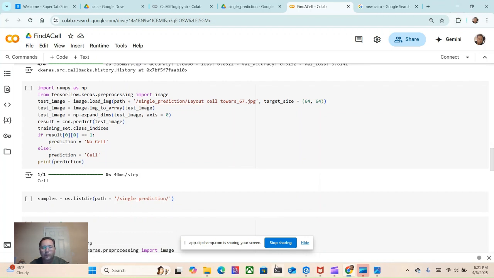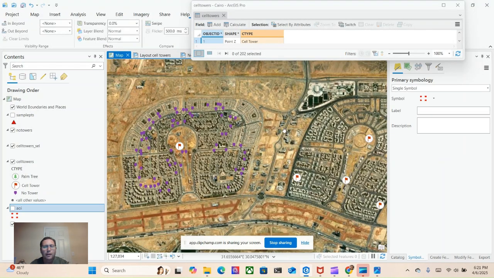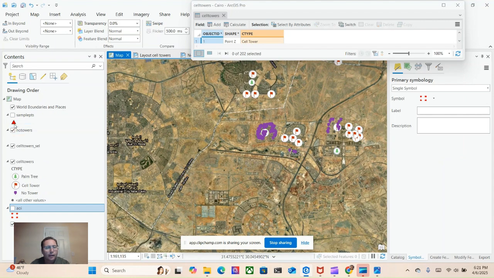But what I did from there is I went back into ArcGIS Pro. Let's go to my map. Okay. And so I created some random samples.